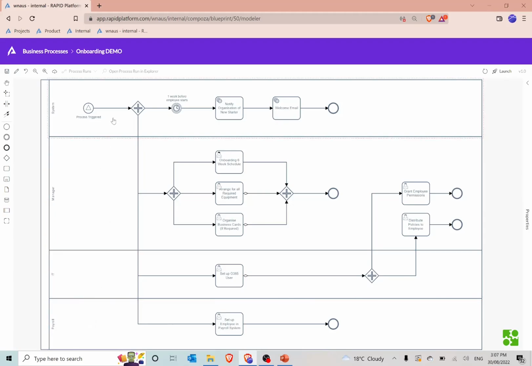Starting at the top, we'll go through the system lane so that we can see that when the process is triggered, the process splits off into 4 paths, and the system lane waits until 1 week before the employee starts and then sends 2 different emails. The first of these is to everyone within the organization to notify them of a new starter with details around their department and position, and then the second is a welcome email directly to the employee.